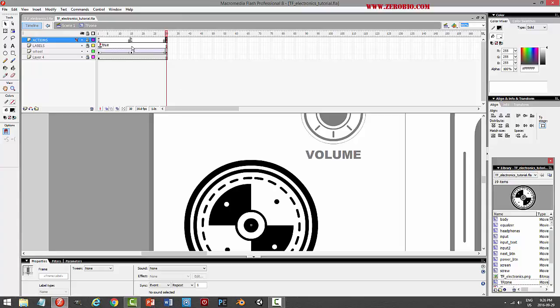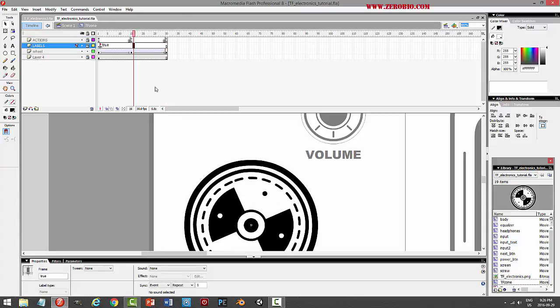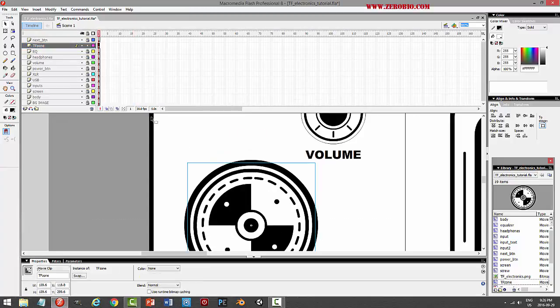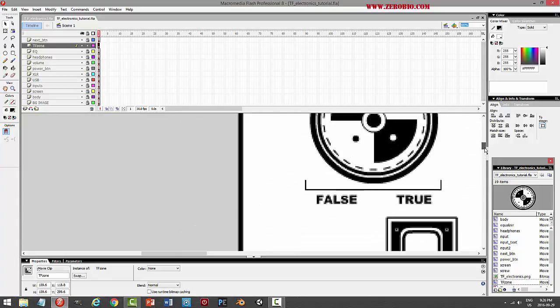Excellent. And now I'm going to come to the second frame of the false animation where it goes counterclockwise, and I'm going to say false. And that is about it, if I've done it right. I've given it an instance name, and we're almost ready to test this out. So I am going to test this out. Actually, there's a name for this, isn't there? What's it called? It's true and false.